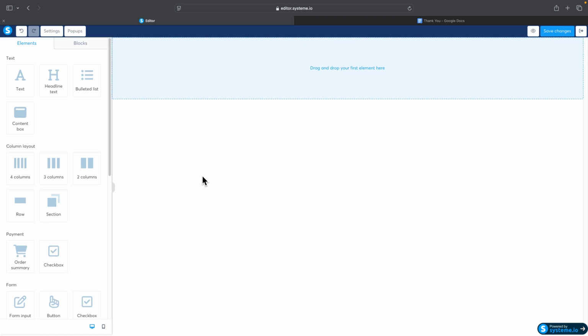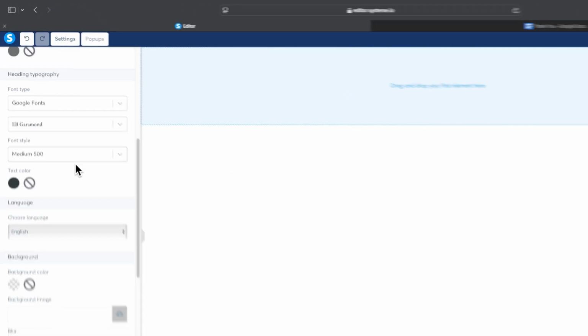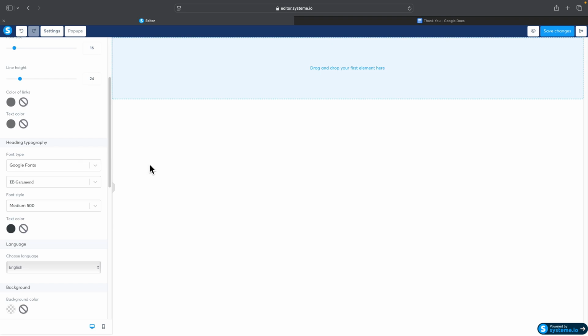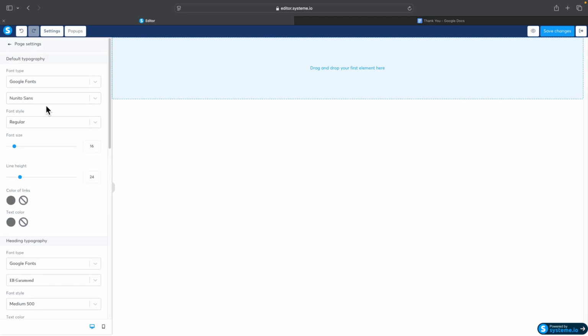And just to make sure you don't have any color differences, go to settings and check if your background is transparent. If not, just click on the remove background button. Alright, we can start editing the thank you page.